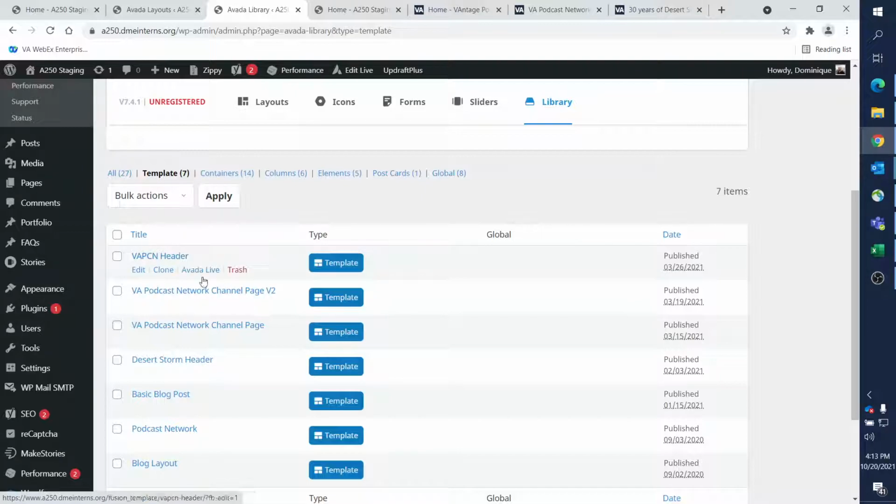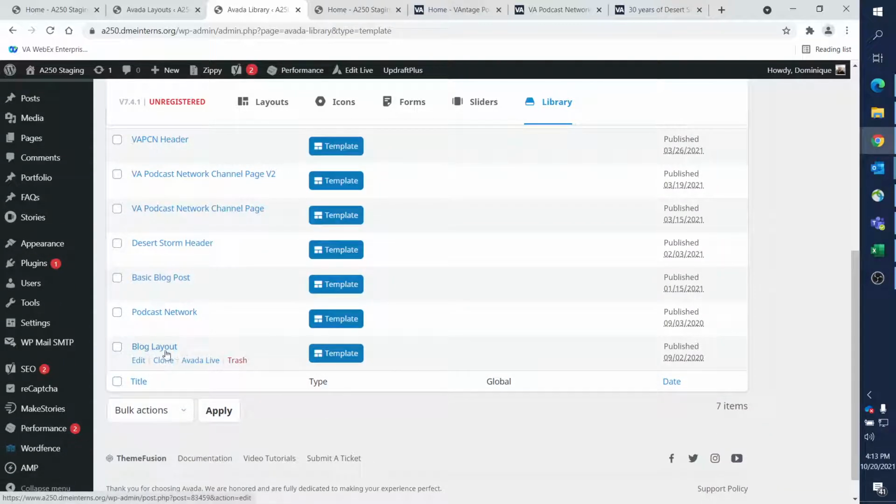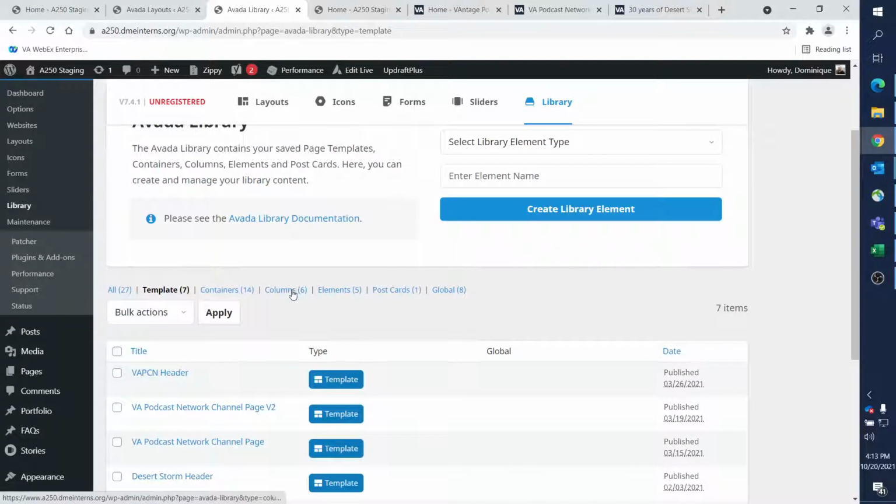There's some kind of header here. New header, blog, basic blog post. These are all templates. Desert Storm header. So here's a header. Maybe you can use that.